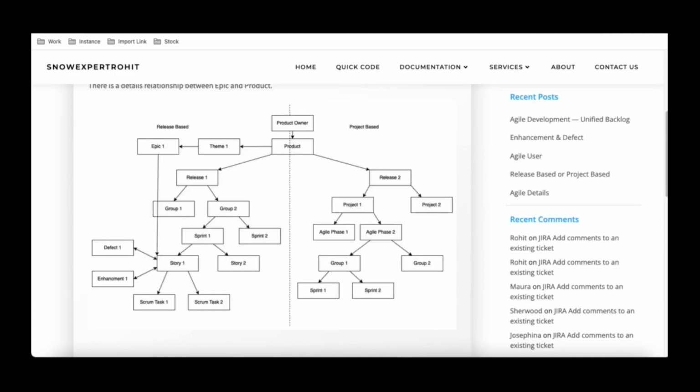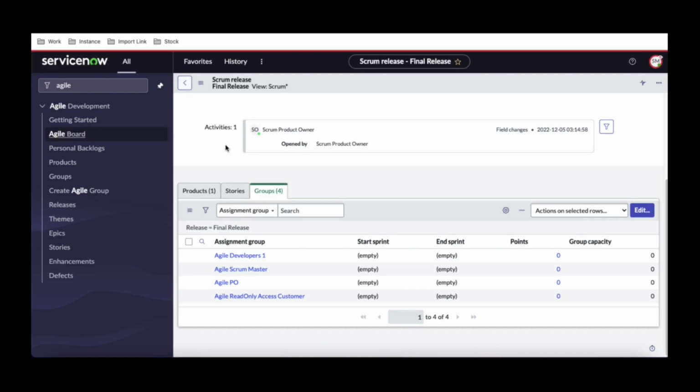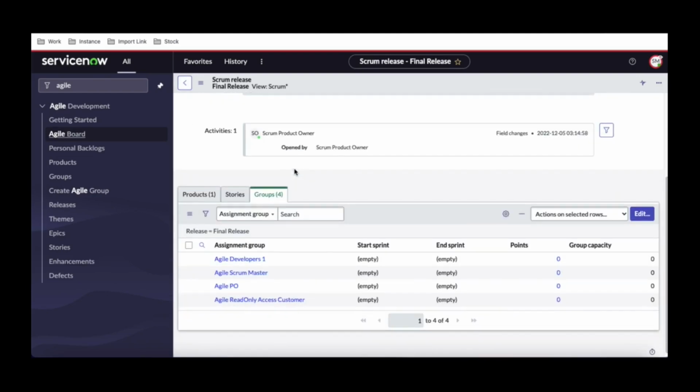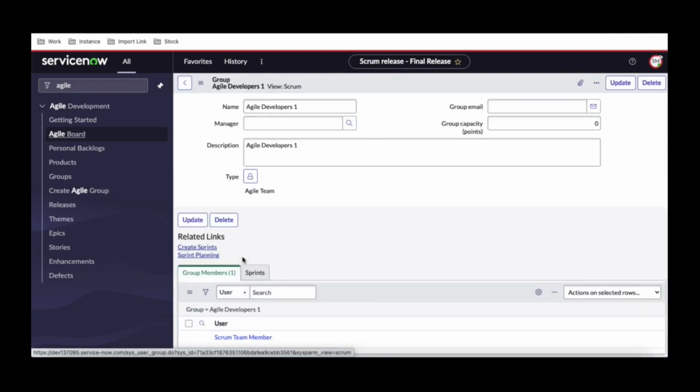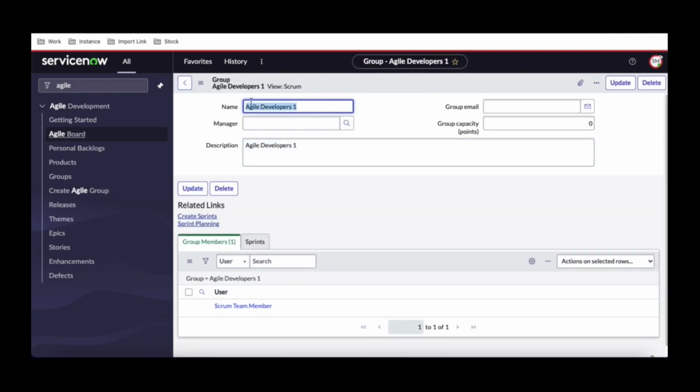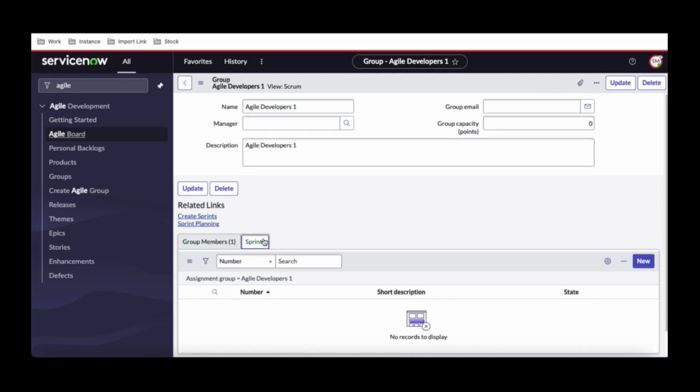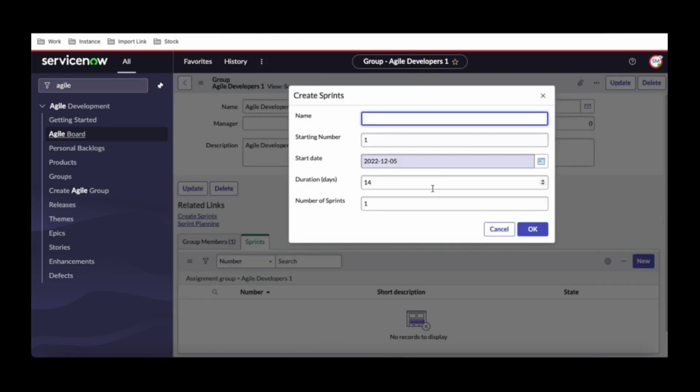Okay. Now this release we have assigned to the groups. Now once the group is created, the groups have to be divided by sprint. Okay. So let's say this agile developer, right? You can see that if I open this agile developer, we have to define the sprint, by which sprints these things will be delivered. So what I am going to do, we have a button. You can see this is the button where we can directly create the sprint. So once we click create sprint, we are going to define this sprint.